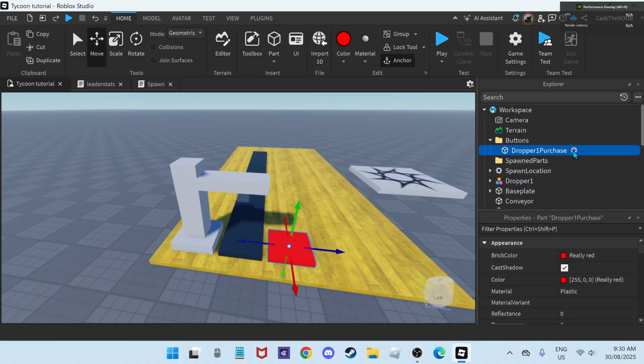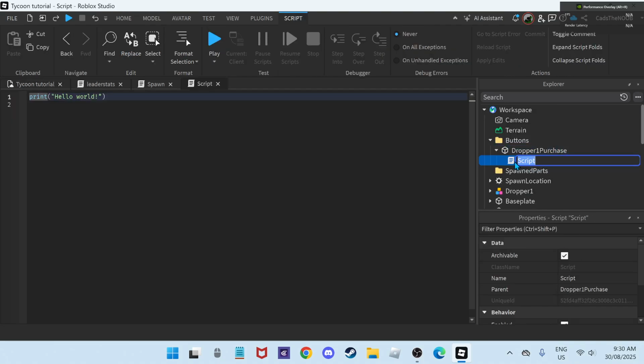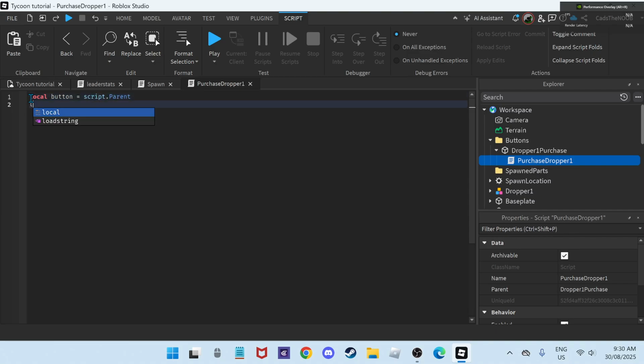So in the dropper 1 purchase, insert a script and call this purchase dropper 1. Just like that. This is a bit of a longer script, not super long, about 20 to 30 lines. So we're going to go local button equals script.parent, and local price equals 0 because it's the first dropper.